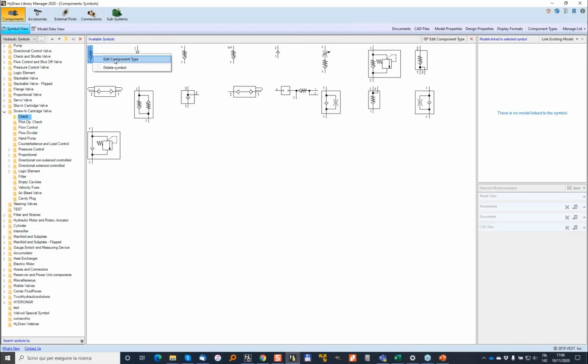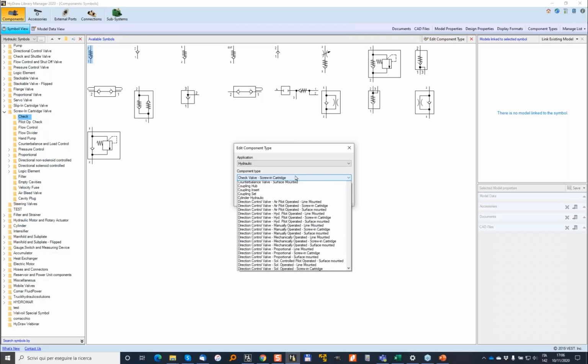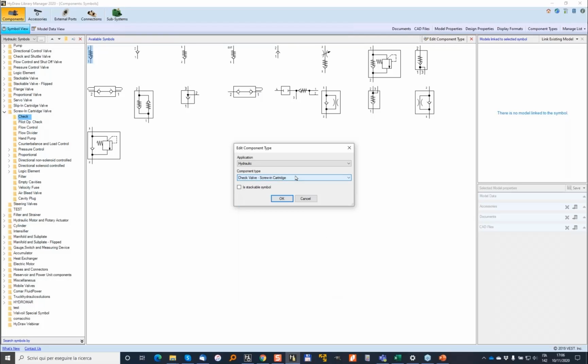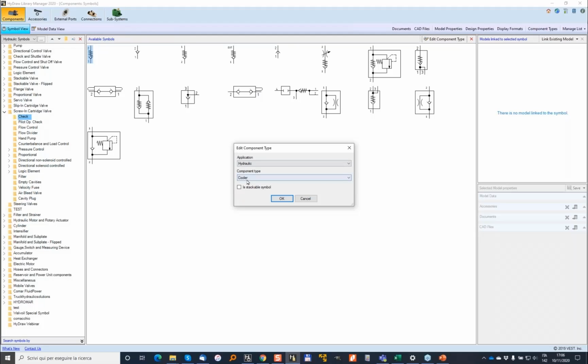So right click and edit component type. We can see that a symbol is in an application, and we always use hydraulic application, but it can be a different component application, and we have a component type. To have any symbol work in HyDraw CAD, it must belong to a component type. And if you change the component type, let's say that now by mistake I want to make it a cooler.